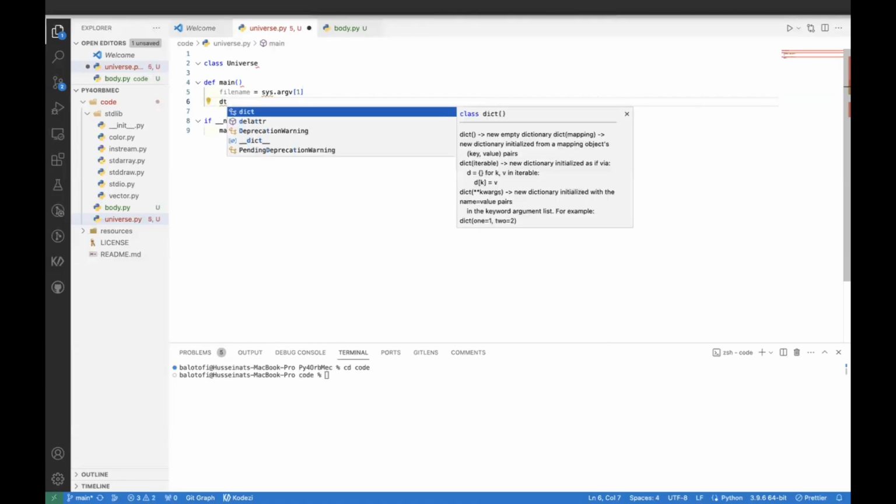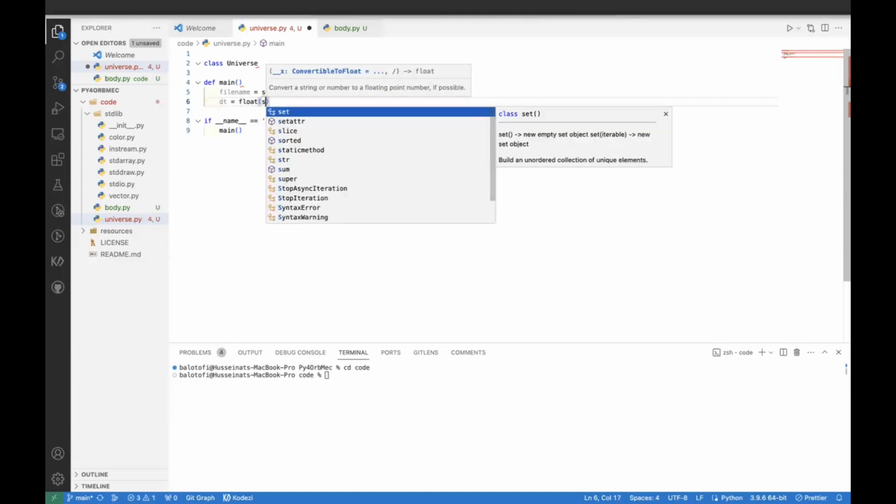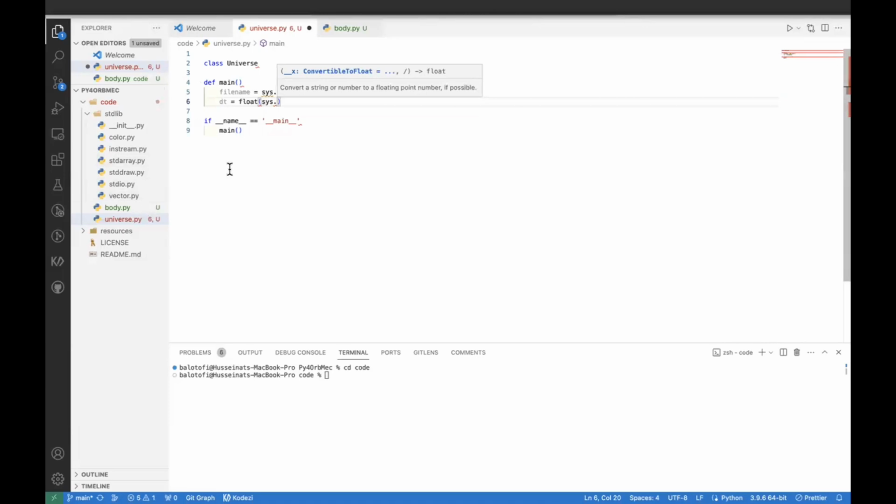So the t, that's the time. We're going to run it as a float. Oh, I'm doing all of this and I forgot to import.